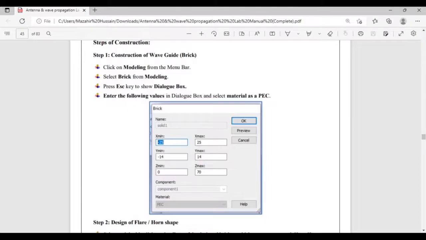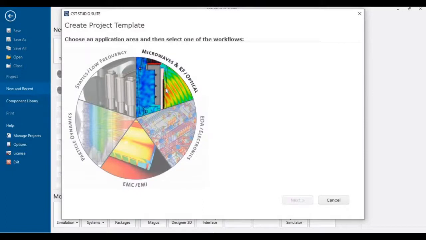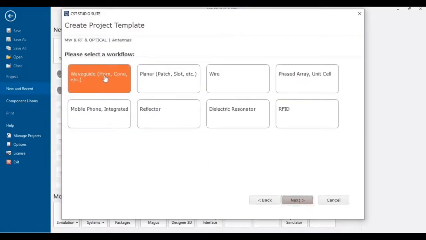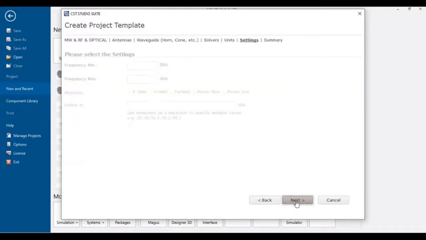So now start your CST, choose Microwave and RF, antennas, and then you have to select waveguide or horn antennas. Such antennas can be simulated in time domain, integral domain, or frequency domain. However, I have selected time domain, right? As I have already said that such antennas provide us broader bandwidth, so let's say I am going to select the frequency range from 0 to 10 gigahertz, right?